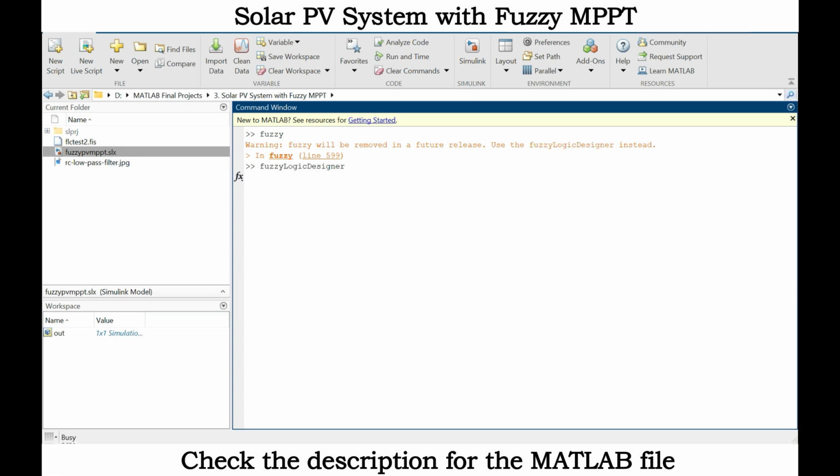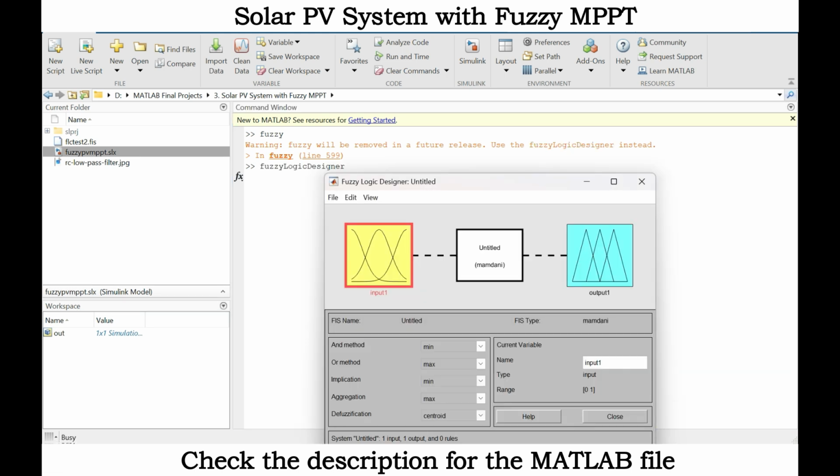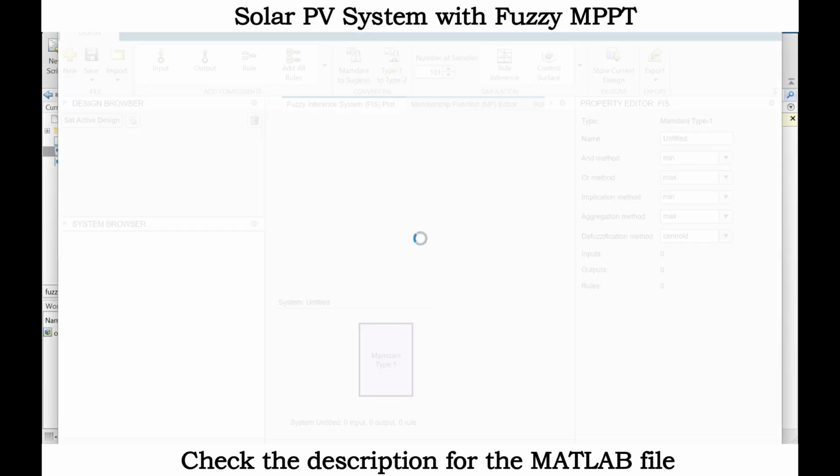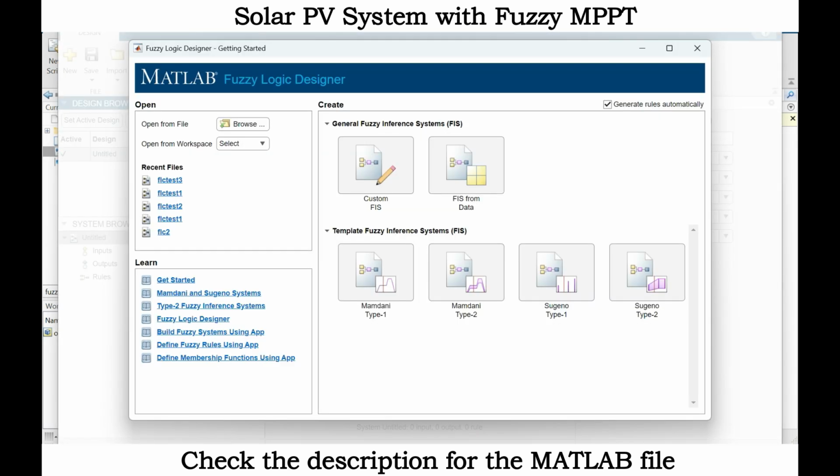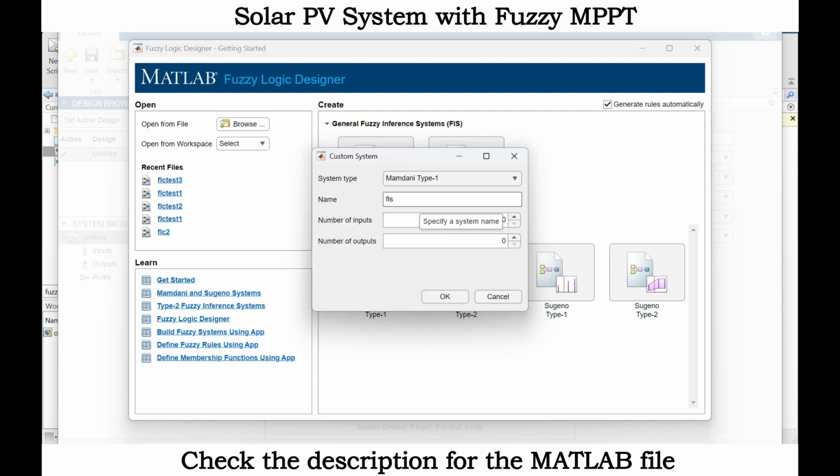You can choose any one of the systems. This is the old one. This is the new one. If you want to use a new rule, click custom system. In that you need to type the number of inputs. I have used 2 inputs and 1 output. Now I am going to click OK.